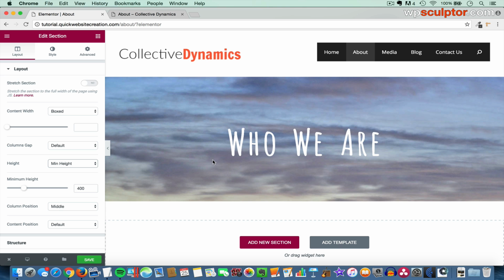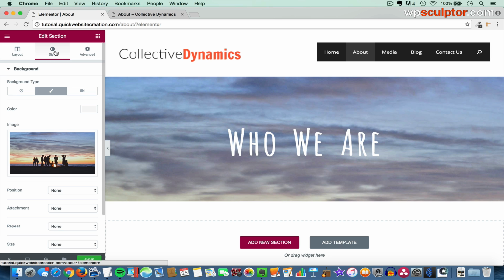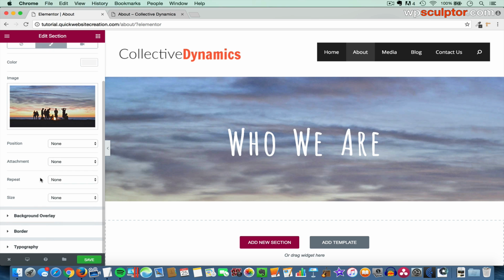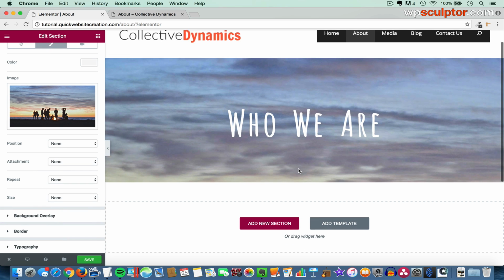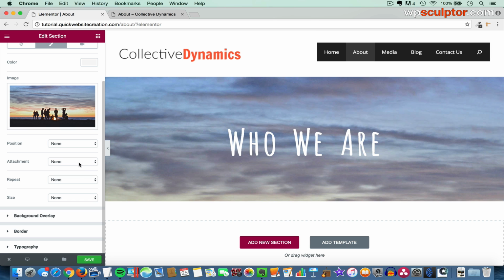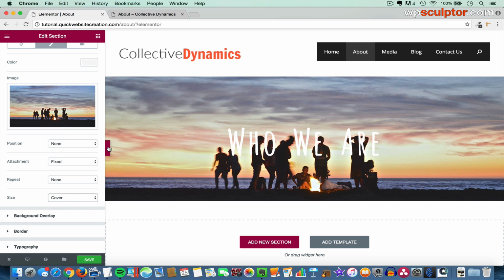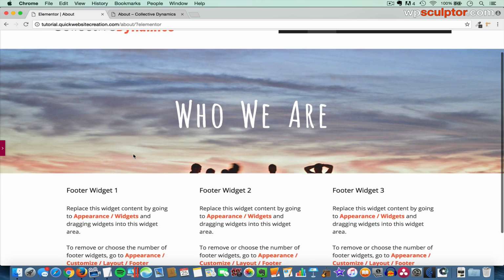So the next thing we're going to do is adjust our section background by clicking on the Style tab. And then, of course, this is where we added our background image, but we're going to adjust some of the options. So we'll start out with the attachment. Notice when I scroll, we get this effect, but I'm going to change the attachment to fixed, and now we get this effect. And then I'm also going to show more of the image by changing the size to cover. And then if we view the full screen preview mode, you can see we get this effect.